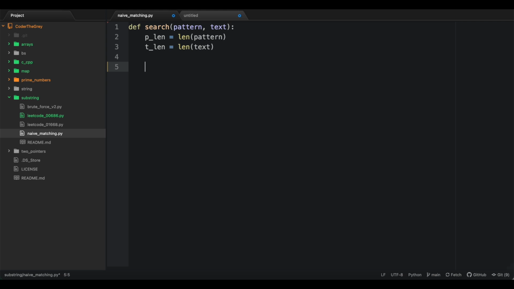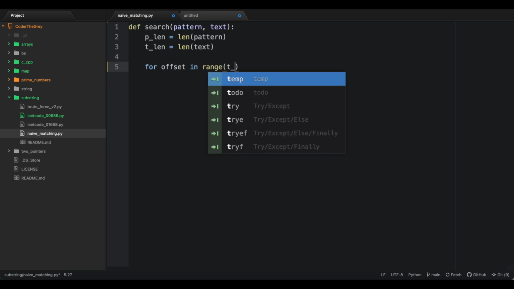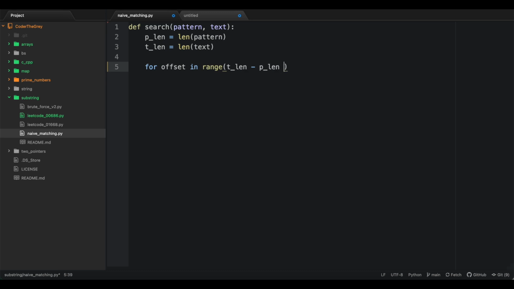Then we have a variable. Instead of naming it I, I call it offset, so it contains more meaning. So in range, as we discussed before, we have t length minus b length. But if you want to go to exactly this value, we need to plus 1 in Python. Then we have the pointer. Instead of naming it J, I call it pointer. So while pointer is smaller than b length here, we have if the test value at offset plus pointer is equal to pattern at pointer.